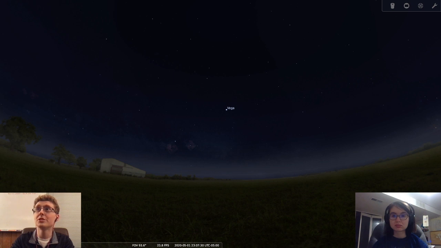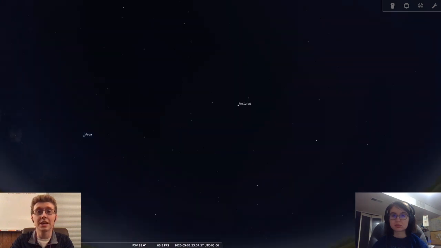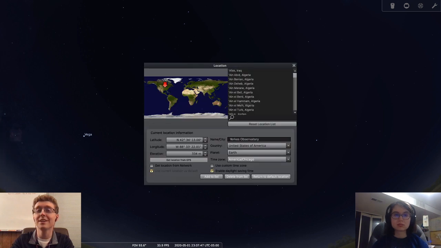One thing I'm also going to do is leave some of the brighter stars labeled. Right now this is what the sky looks like from Yerkes Observatory, because one of the cool things about Stellarium is that Yerkes is actually in here as a location. So you can see our location is Yerkes Observatory.